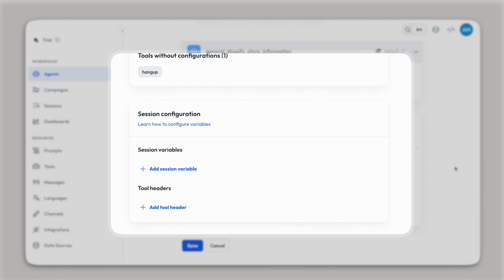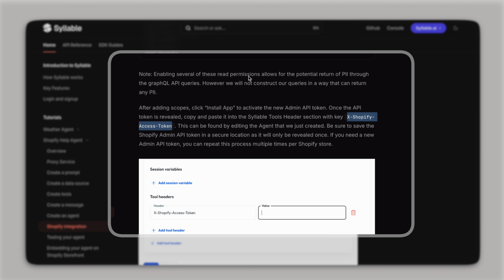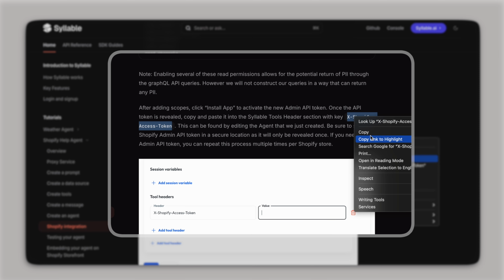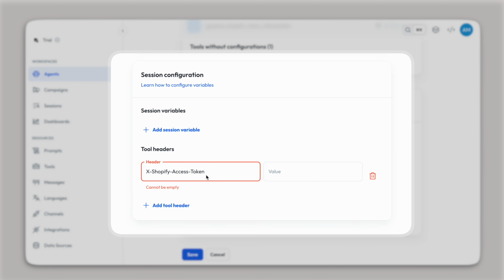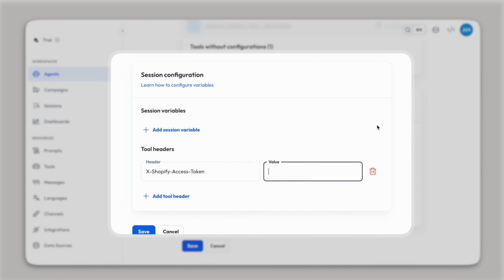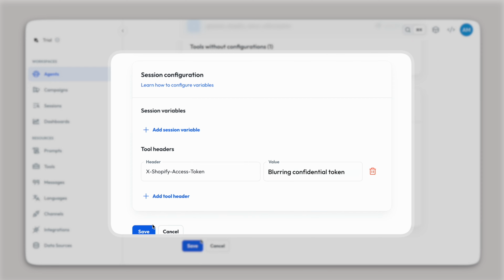Cool. Now the last thing we need to do is enable the actual Shopify authorization. For that, we need to create a tool header. If you go back to our doc, we give you the string here for the Shopify access token, which we're going to use to authenticate all the API calls that these tools make. To get the Shopify admin API token, we have steps in the Syllable doc on how to set up a developer app for your Shopify store. Once you have your API token, paste it in here and save your agent.